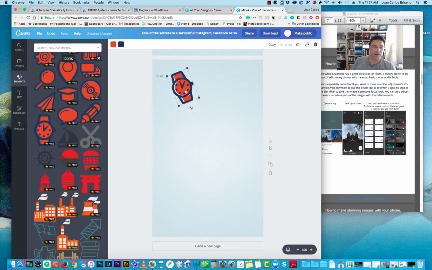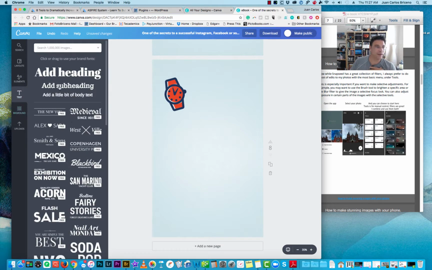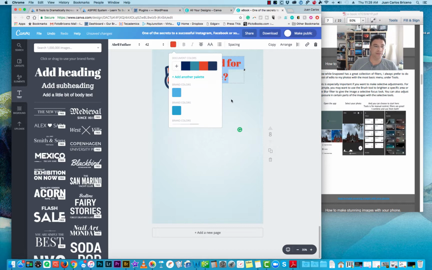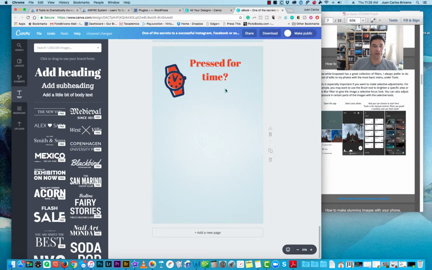Put something on the side. Put it in here. Let's move it down. Let's grab a headline. Put your headline over here on top. Let's choose that palette or that color. Matches the watch a little bit, which I kind of like. And as you can see, you can just play with this design and do pretty much whatever you guys like.